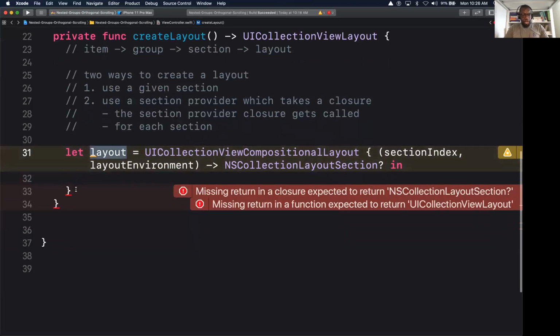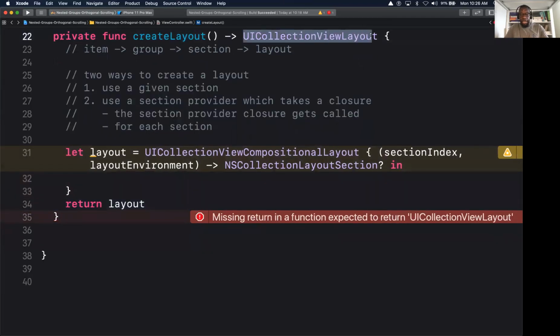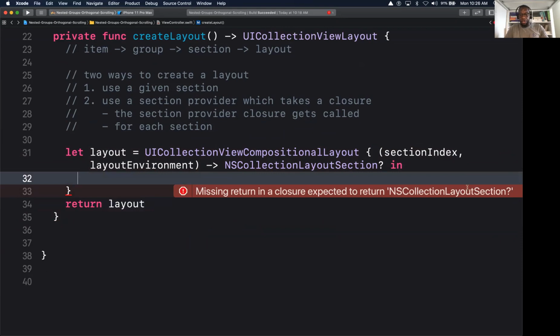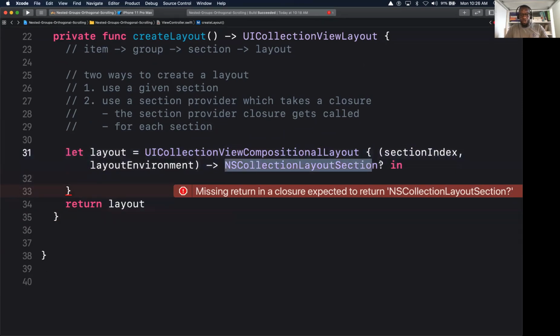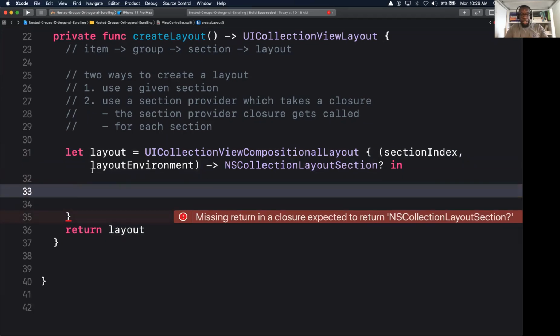Okay, so there we are. We have our layout. Now we could return our layout, because at the end of the day, we need to return a layout. Our function says we are returning a layout. So we return a layout here. But we're not done because we need to return a section as well. This closure returns a section. So whatever code we are doing in that closure, we have to return a section. So let's go ahead and start building out our layout. Any questions so far with what we've discussed? Good? Okay. So let's continue building.